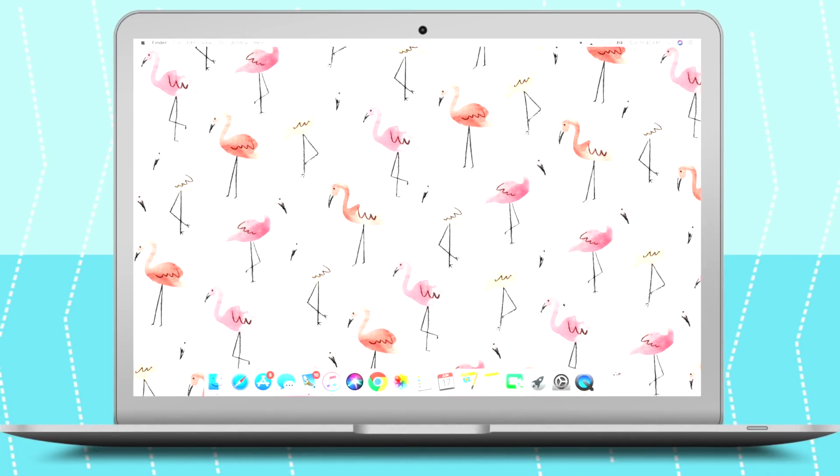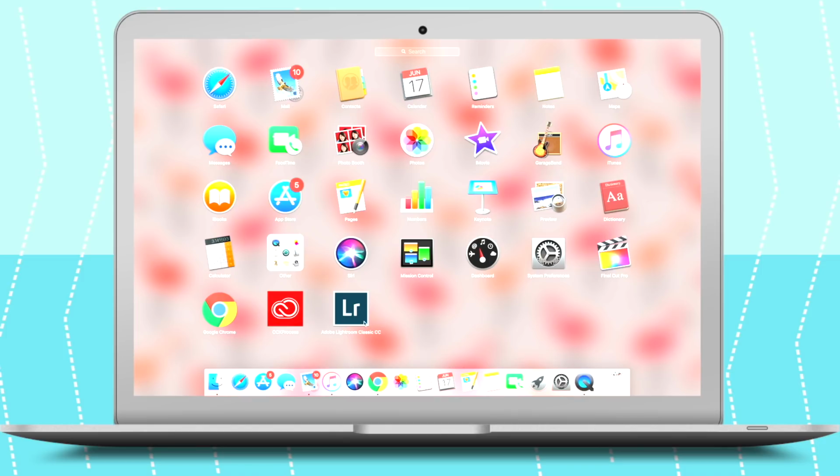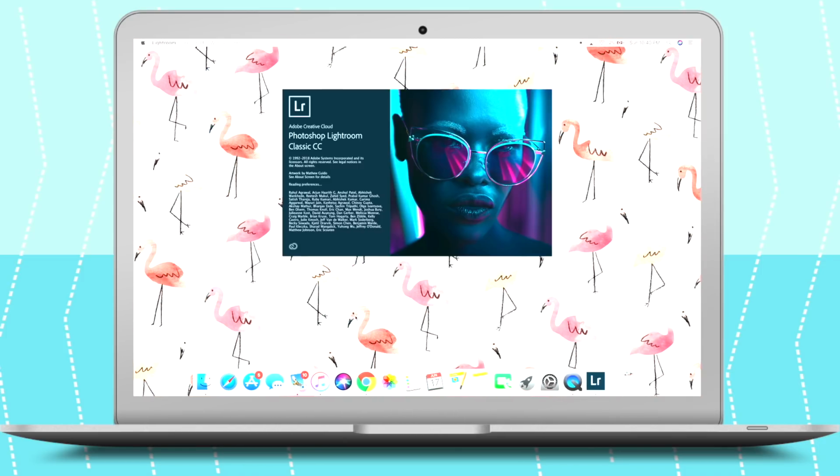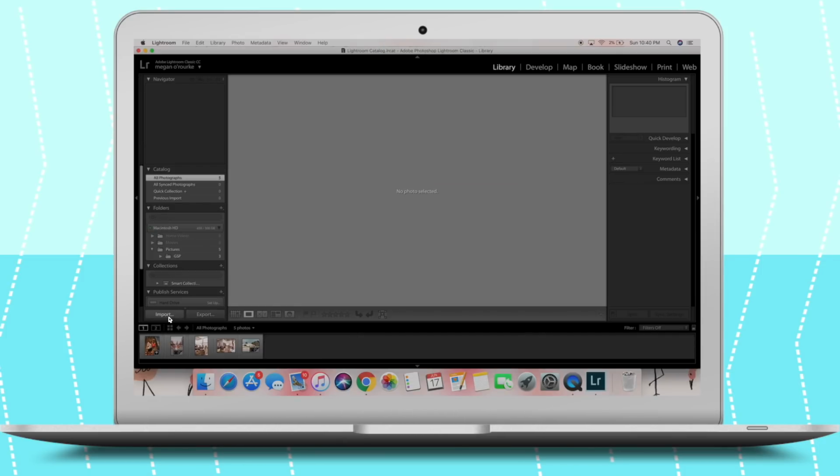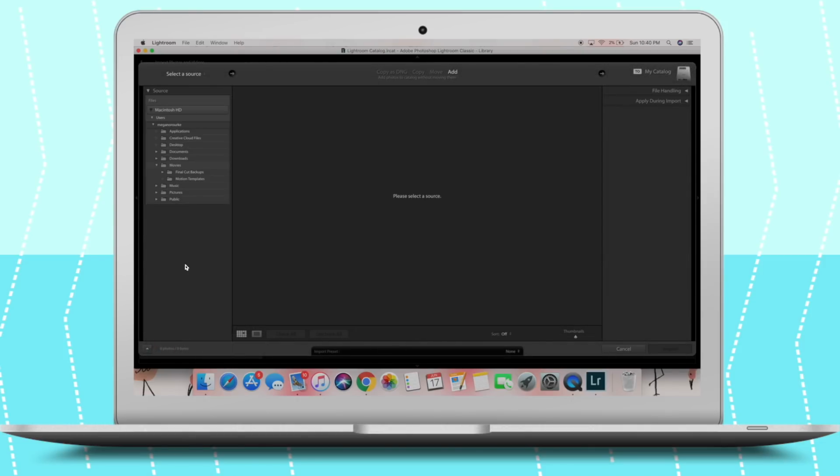Okay guys, so now on to how I actually edit my Instagram pictures. I edit using Lightroom, so on my computer. I used to use VSCO on my phone, but I think back in October I decided to switch over to Lightroom just to kind of step up my game.